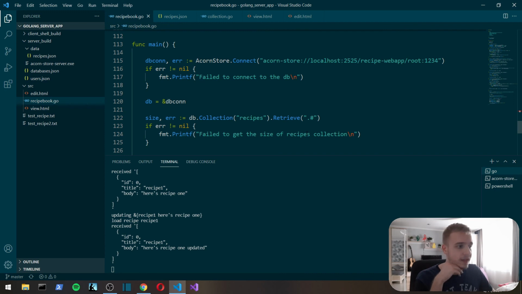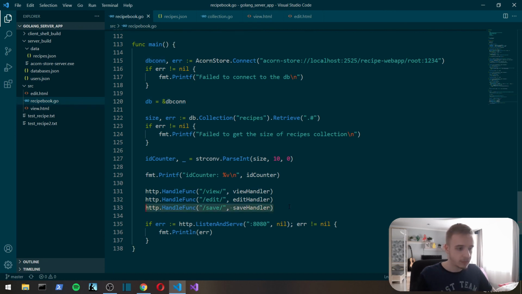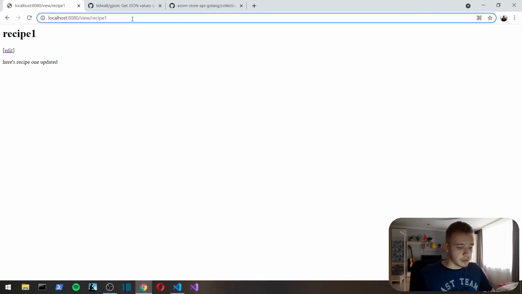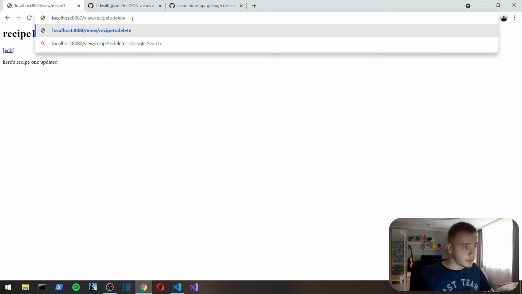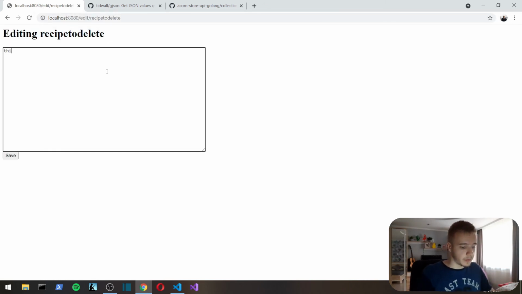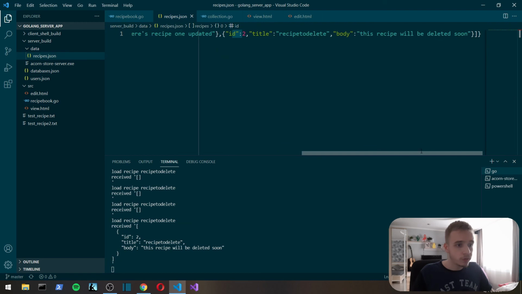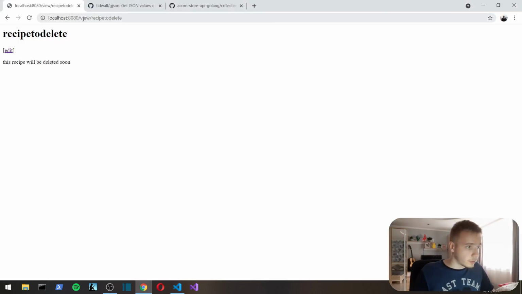We could also add deletion so that we could have a complete functionality. And actually, let's try and do that. Let's do delete handler. Let's create a recipe to delete. This recipe will be deleted soon. Save. Okay, we have a new recipe in this collection. Let's now try to delete it.